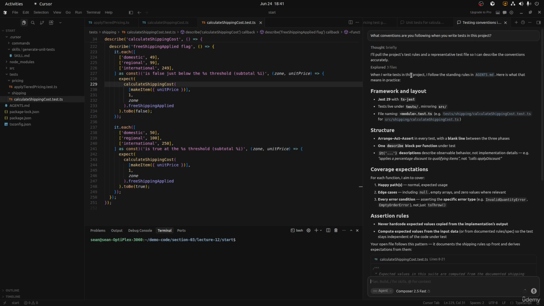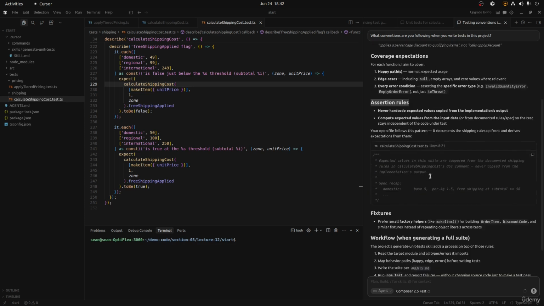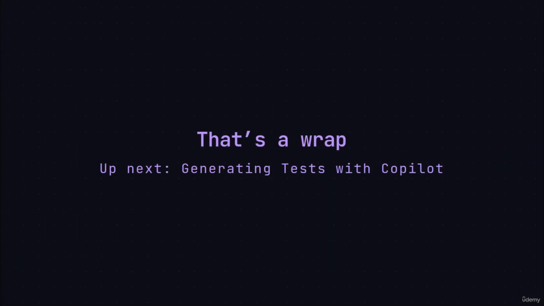So there, when I write tests in this project, I follow the standing rules in agents.md. Here is what that means in practice. Framework and layout, Jest 29, ts-jest, structure, coverage expectations, assertion rules. So now you know the different mechanisms that Cursor provides to codify your test generation workflows. In the next lecture, we are going to generate tests with Copilot.